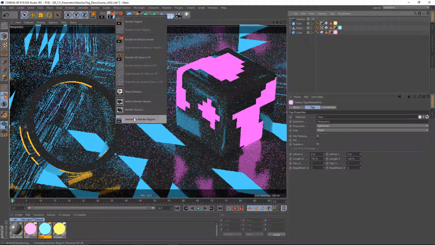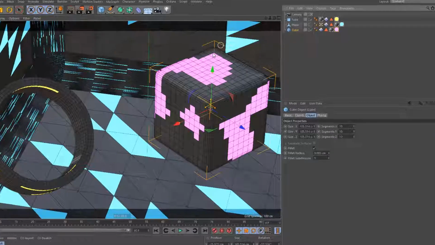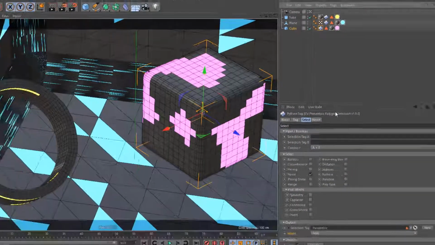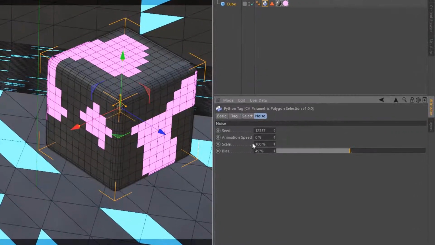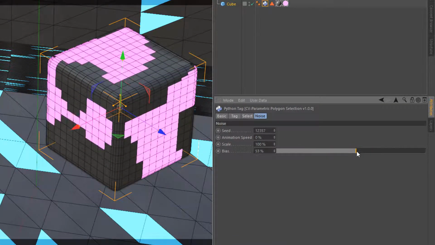So I'm just going to turn off my interactive render region here and take a look at my scene. In it, you see I've got a cube, and it's got a parametric selection tag on it. And you'll see that I've got the noise option activated. So it's randomly generating this selection using a noise field. And I can adjust my bias to grow this noise on and off.